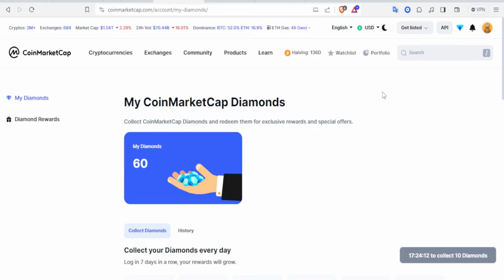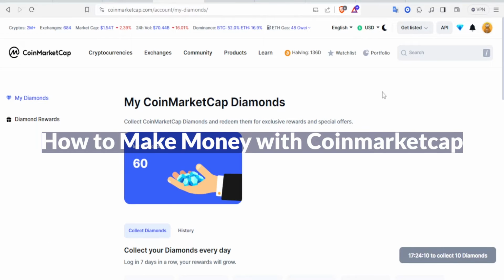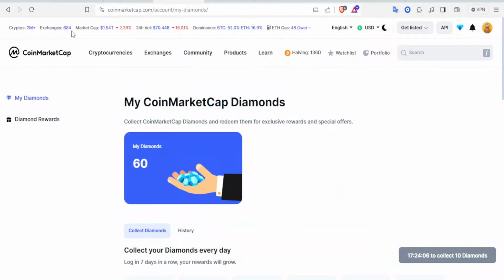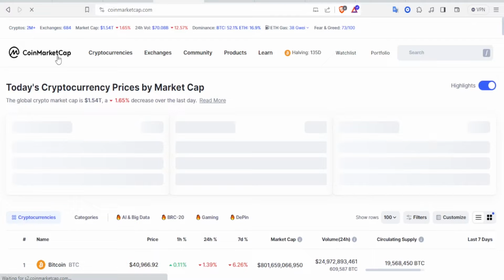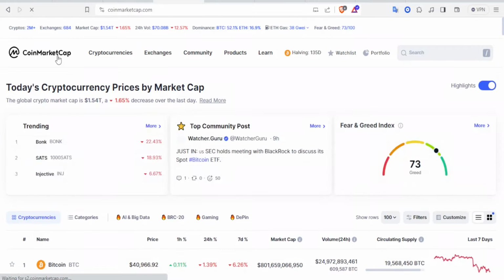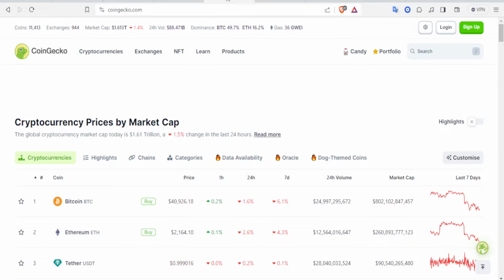And in our tutorial today, we are going to learn how to make money on Coinmarketcap. Here I'm on my Coinmarketcap, and to get Coinmarketcap, you simply type coinmarketcap.com.